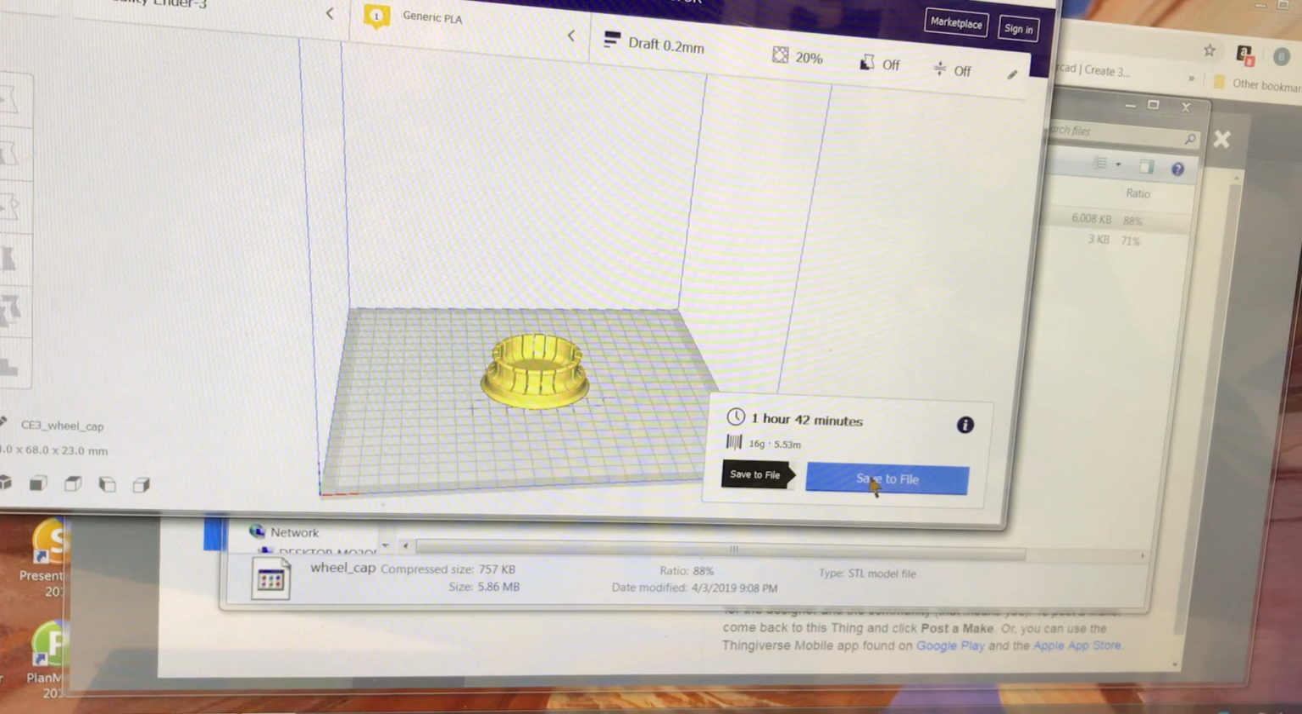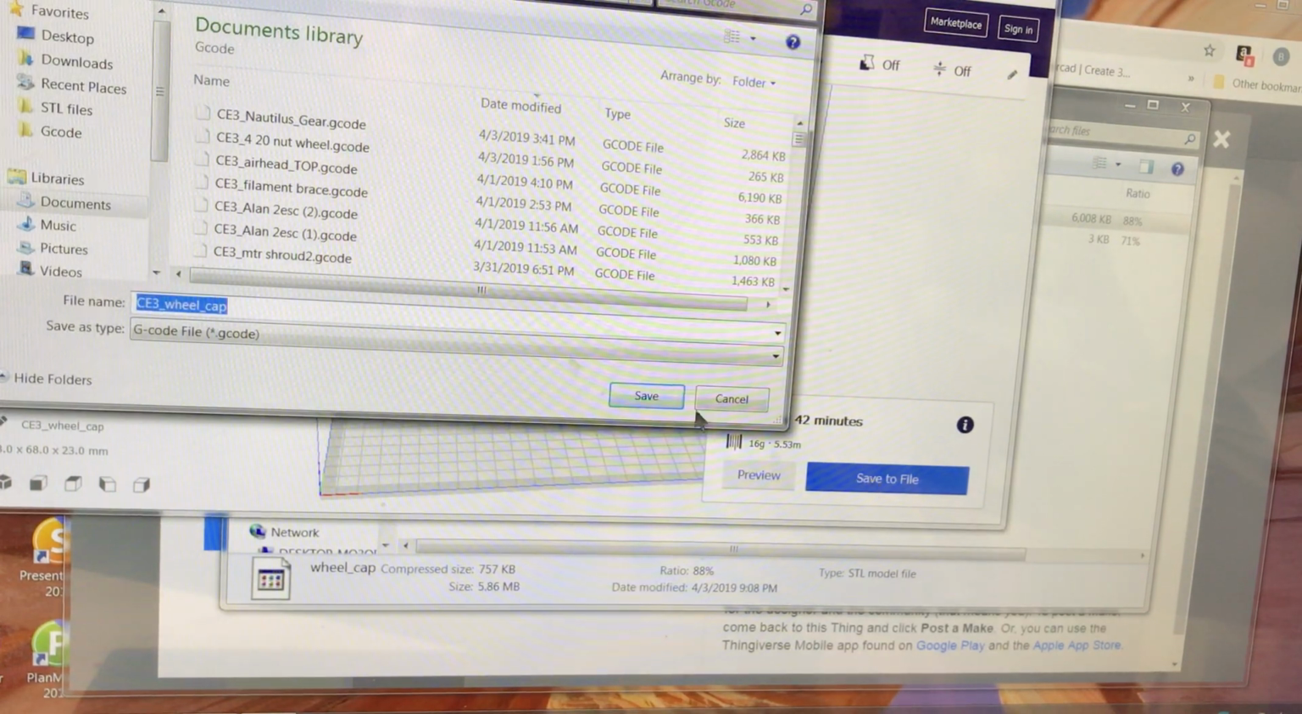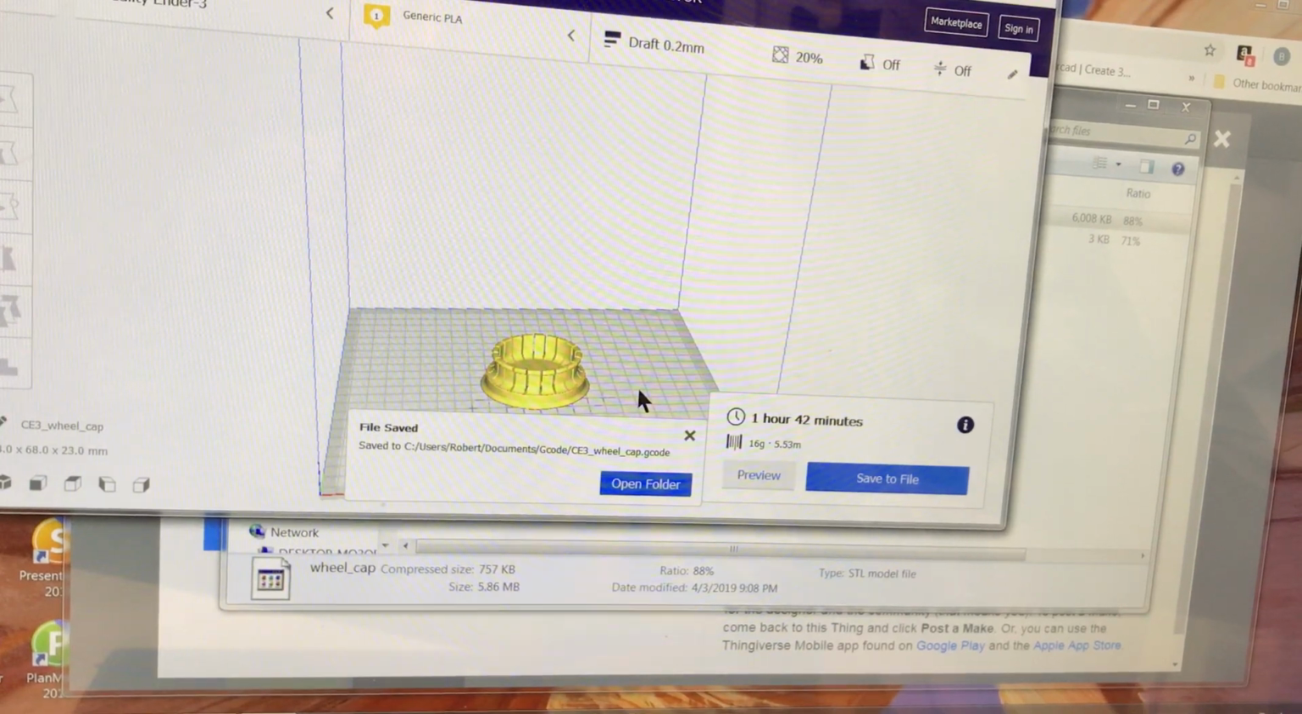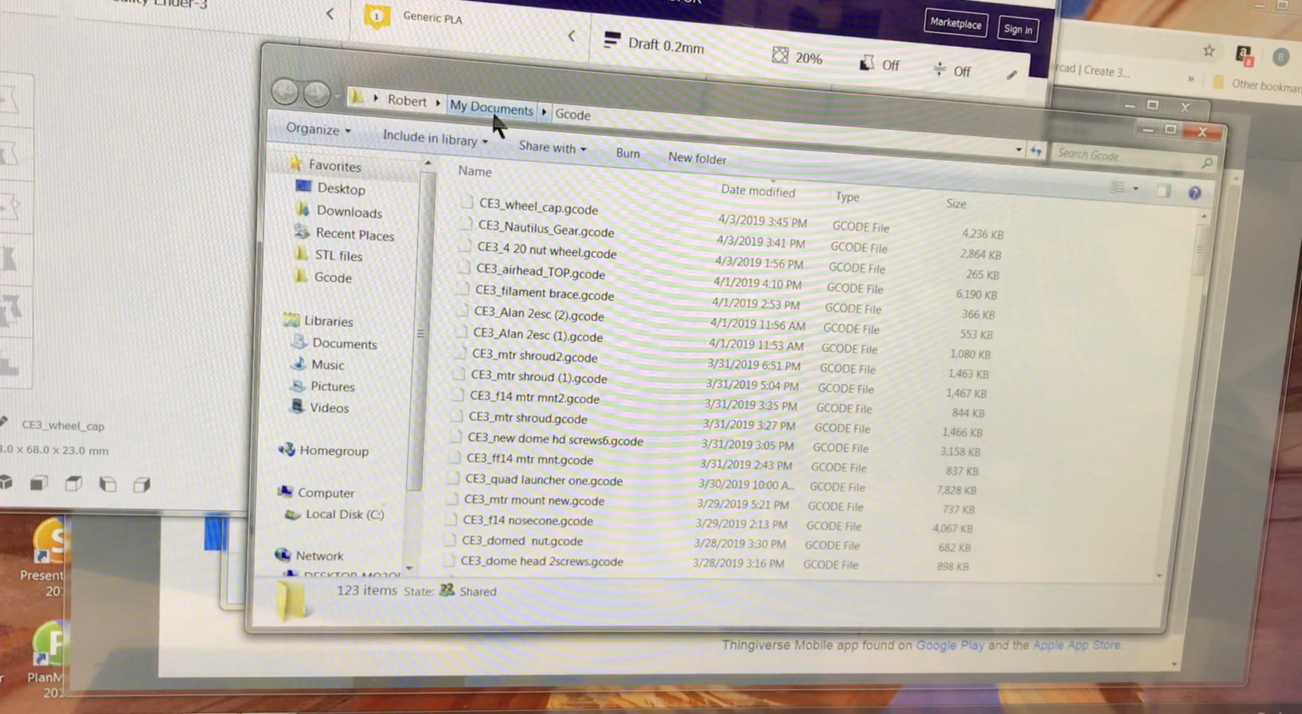So we save that to a file, and it knows the last time I put it in a G-code file, so that's what it brings up. So I just say save, and now it's in my G-code file. We can look at it says open the folder. There it is, my documents, G-code, and there's the wheel cap right there.